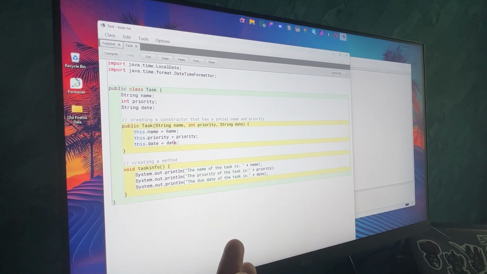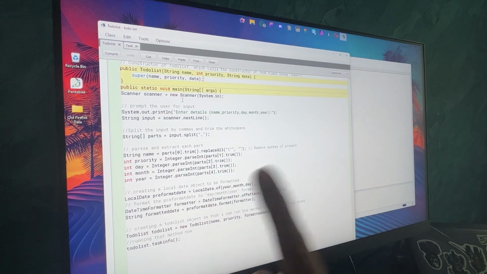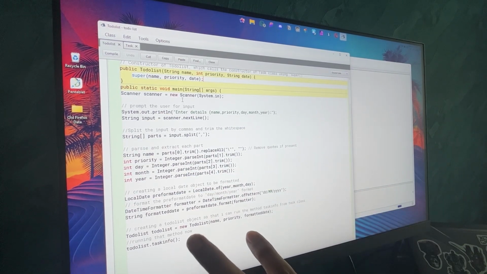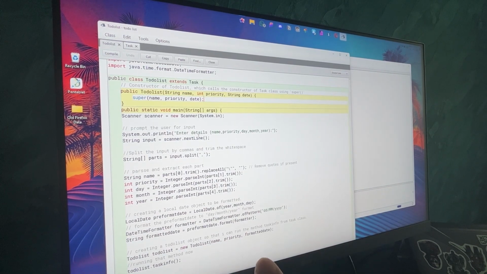So when I enter name, priority and date, this is the method. It'll just show the name of the task, priority, due date, etc. The way it gets name, date and priority is through Scanner, again user input.